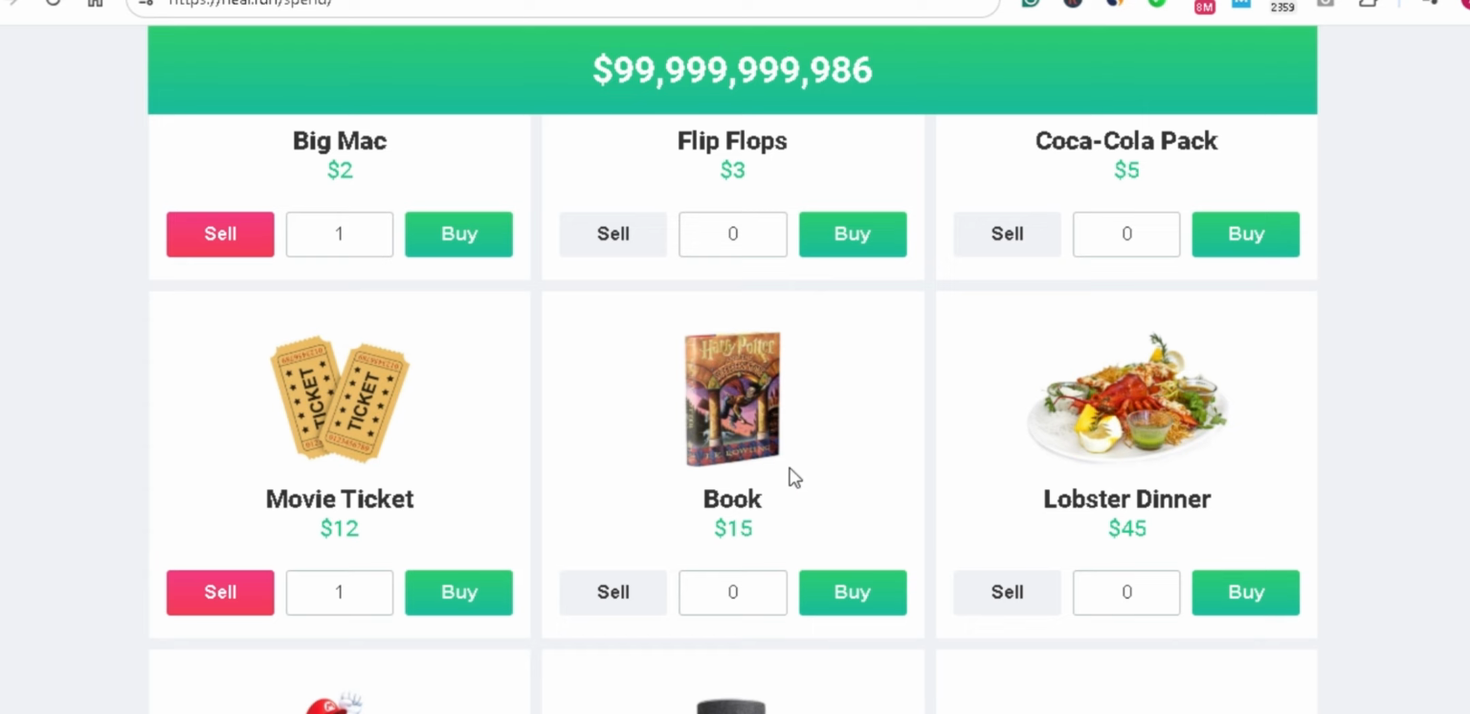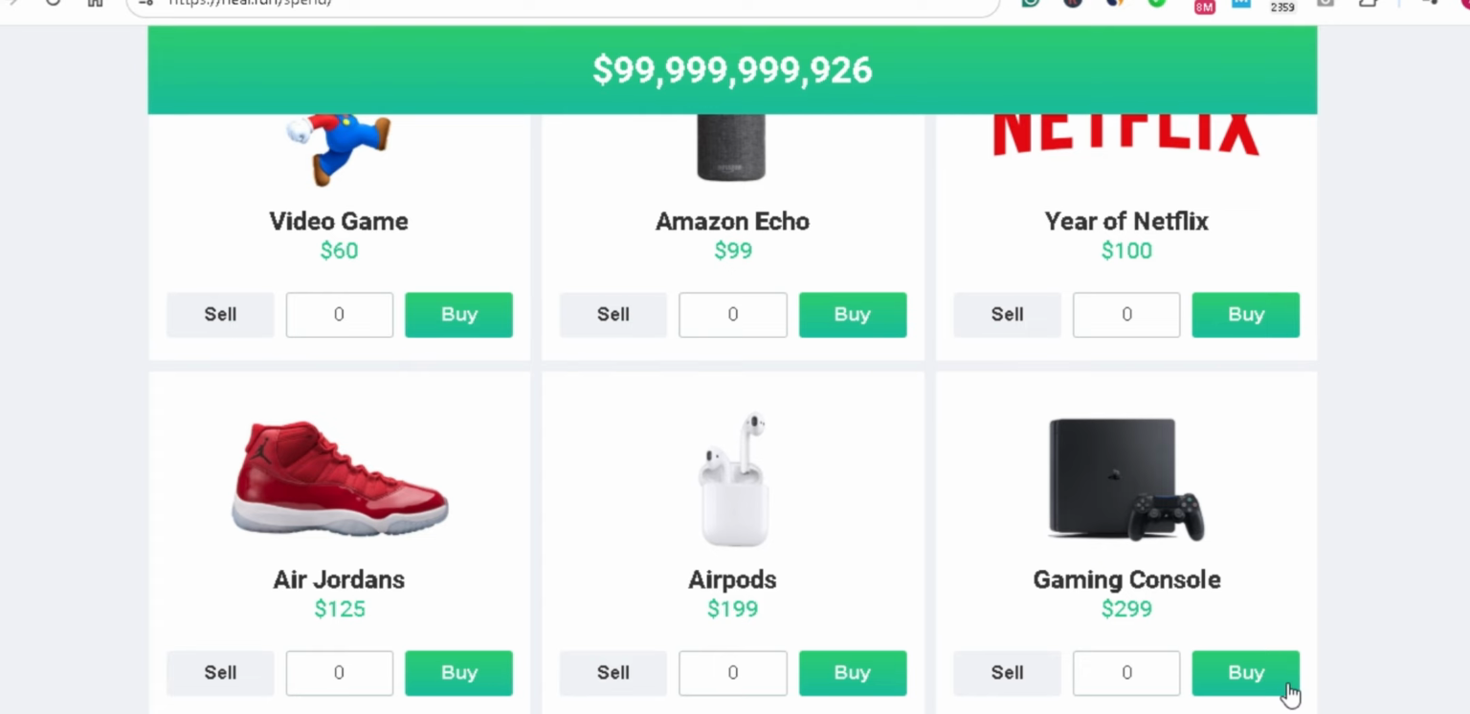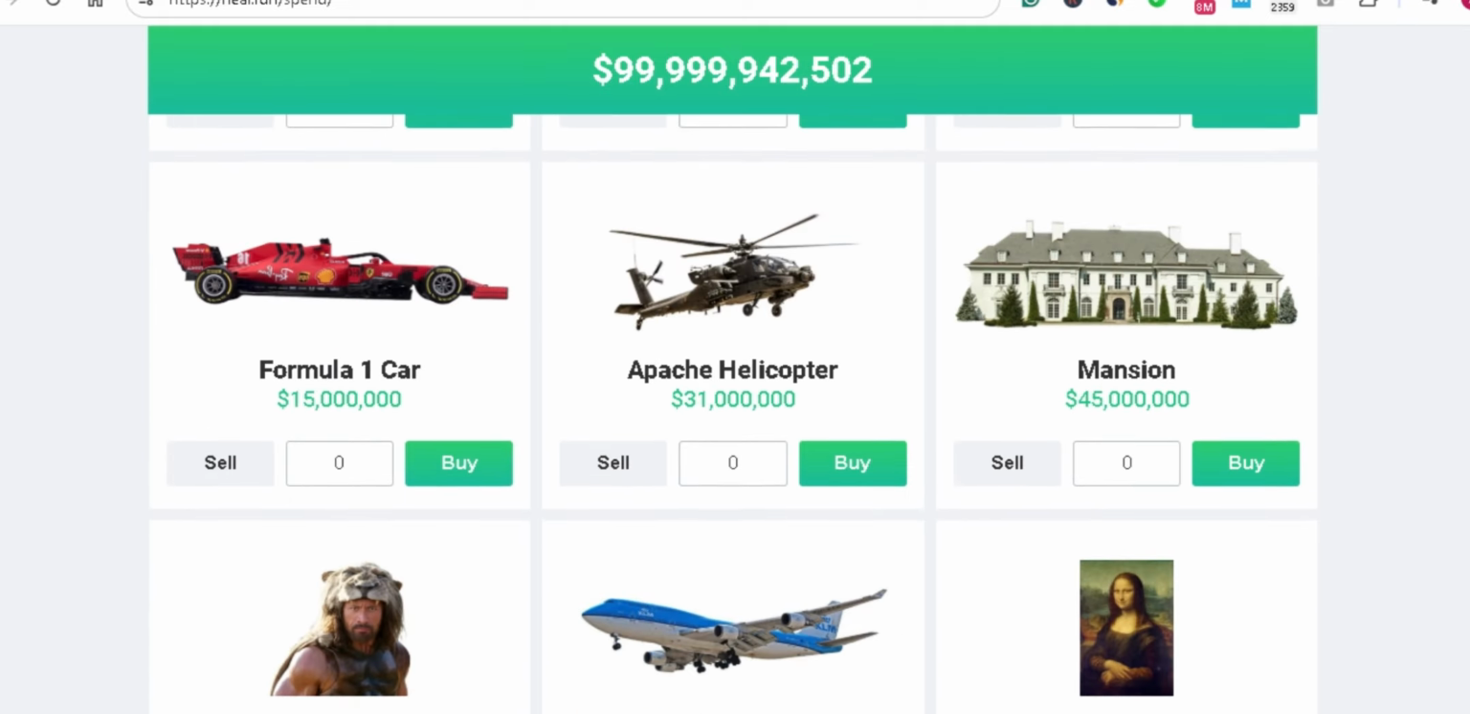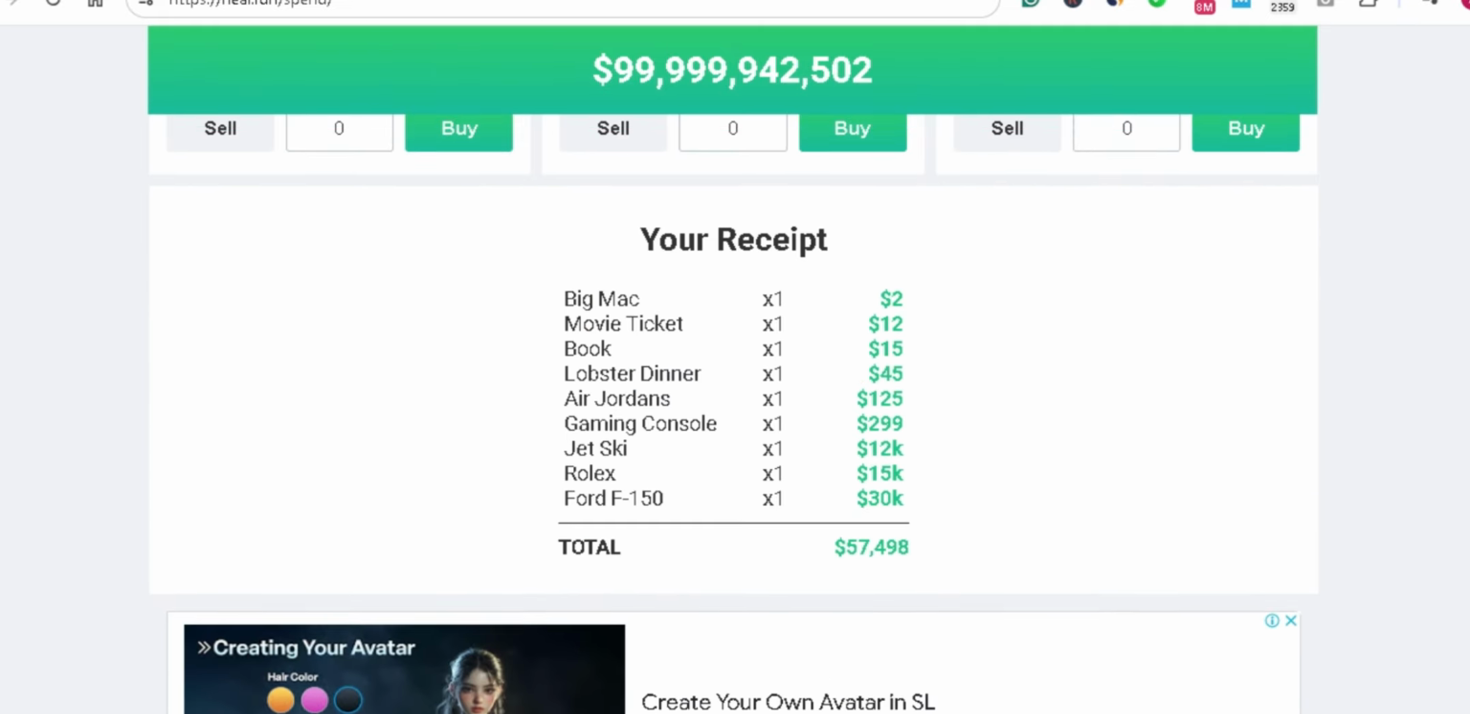Here you can see that if you buy something, it is added to the buying list and the amount is subtracted over here. And here you have cars, Rolex watches, jet ski, etc. You can purchase these one or multiple, and at the end there is a receipt showing you have purchased a movie ticket, book, lobster dinner, etc. Total of $57,498. So this is an excellent game.